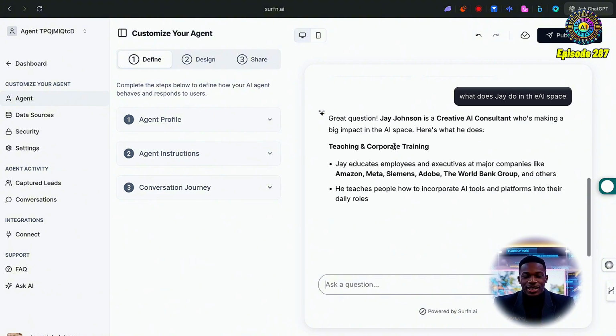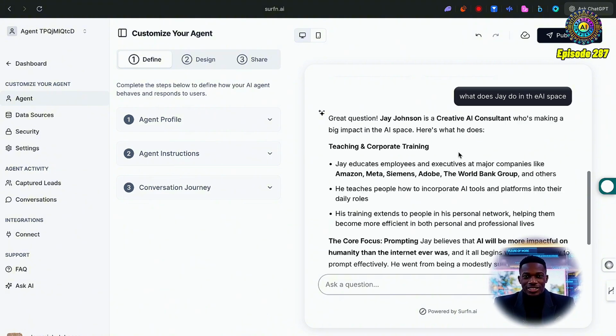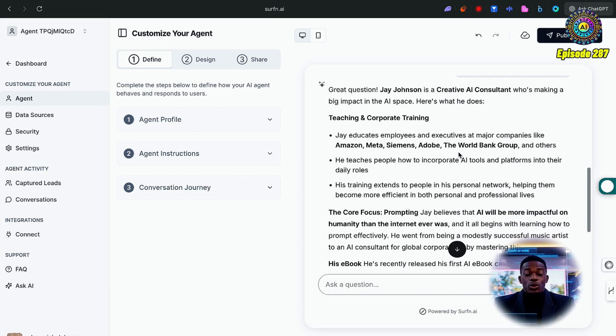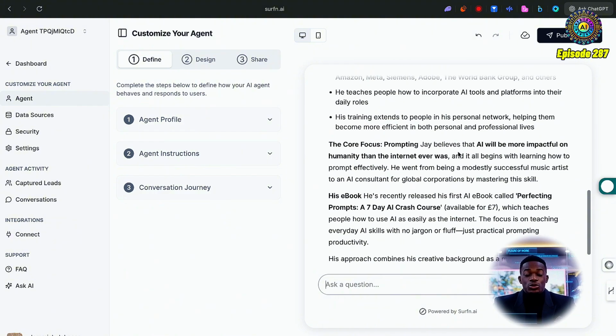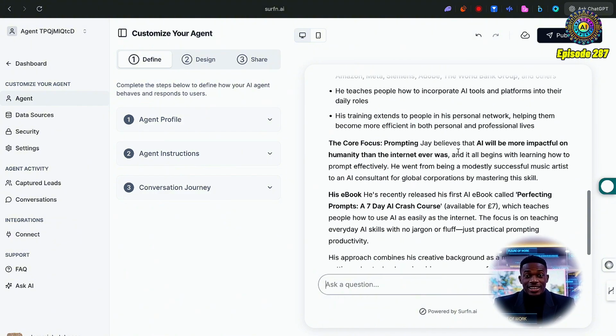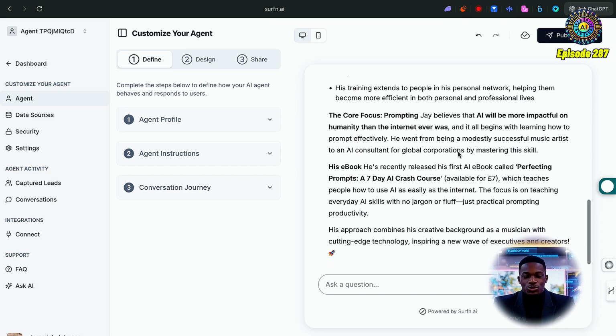Creative AI consultant. Very true. Teaching and corporate training: Amazon, Meta, Siemens, Adobe, World Bank. Yes, that is all true. Teaches people how to incorporate AI platforms into their daily roles. Okay, great. Core focus is prompting, of course.